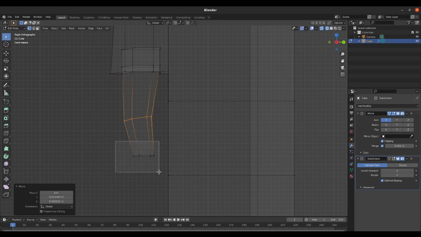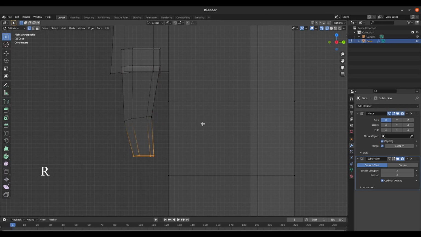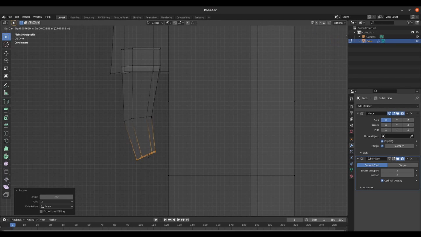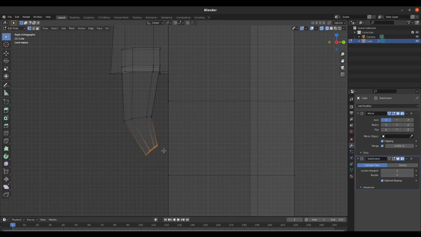Box select this bottom vertex and press R to rotate that around 24. Press G to move them closer, R again to rotate a little bit more, and G to move it a little bit more. Now box select these two vertices and press G to move those closer to the other two. Keep moving the vertices until you're happy with the shape, and then press Shift-C to go back to solid view.